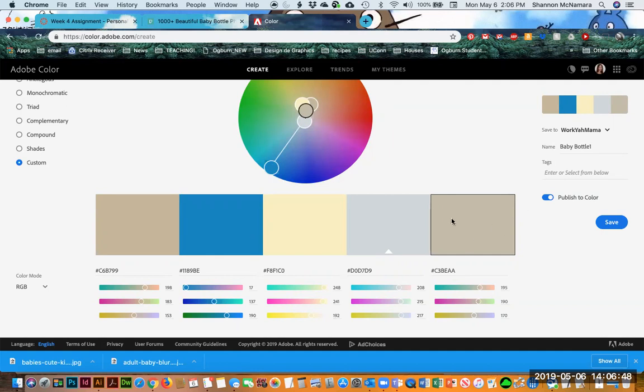I kind of like this. I don't know if I need a third color, but if I do, I feel like it could be any of these three. So I'm going to save this. All right.